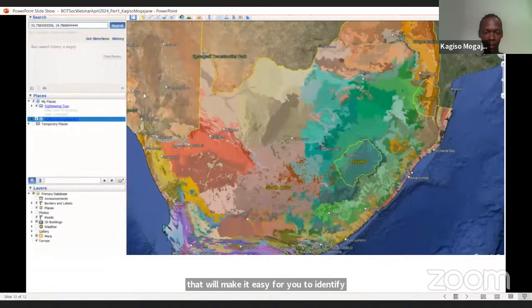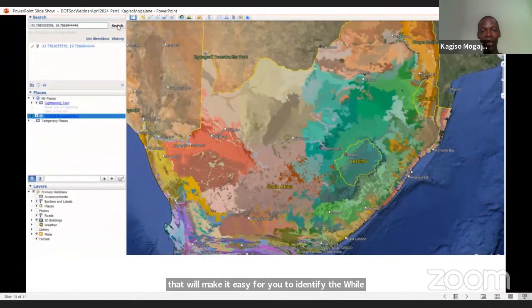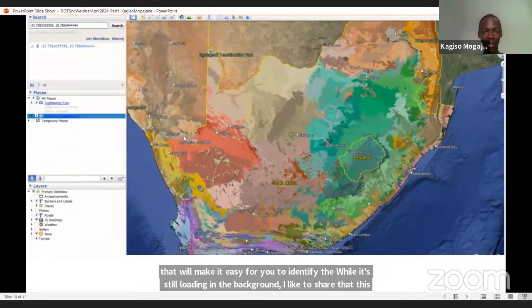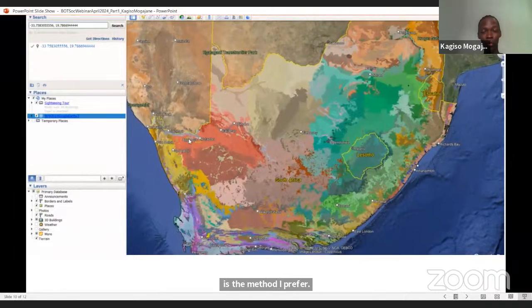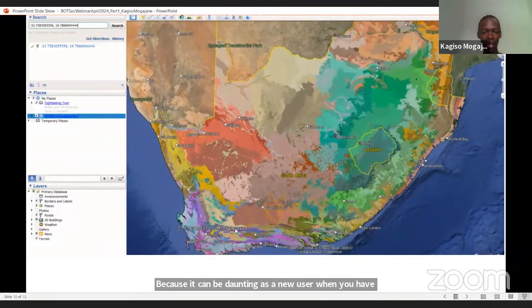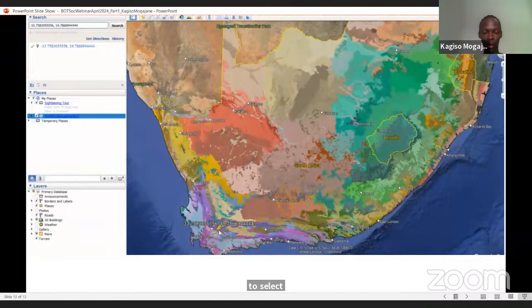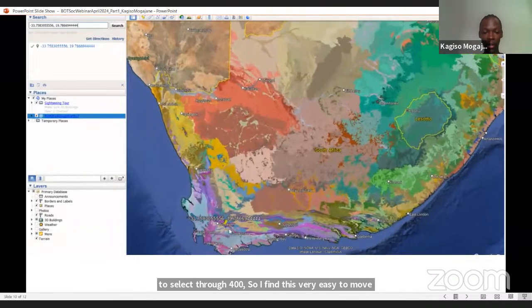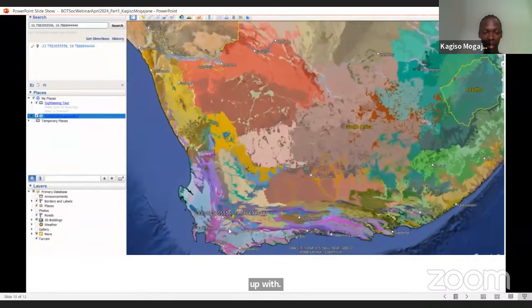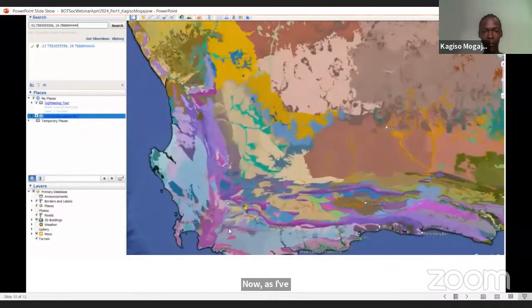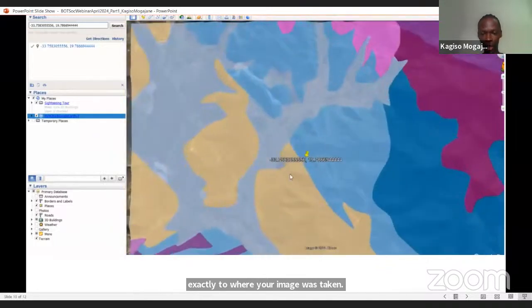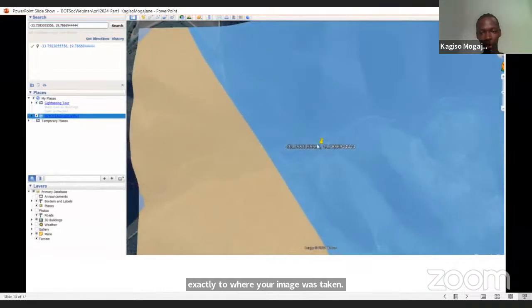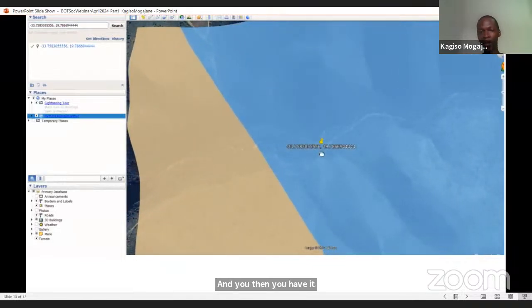While it's still loading in the background, I'd like to share that this is the method I prefer because it can be daunting as a new user when you have to select through 400 vegetation types. So I find this very easy to work with. Now, as I've mentioned, you are going to be pinned exactly to where your image was taken. And then you have a choice whether to click on the pin itself, or you can select anywhere around the blue polygon as it is the same vegetation type.